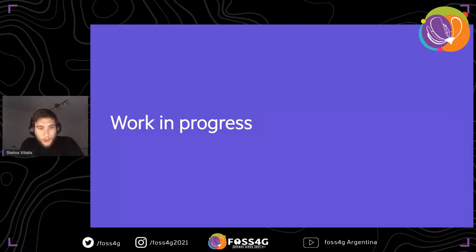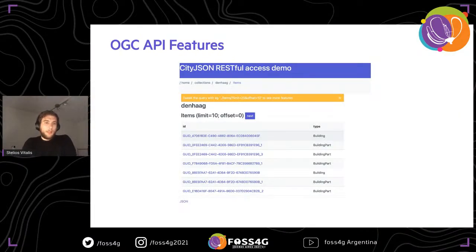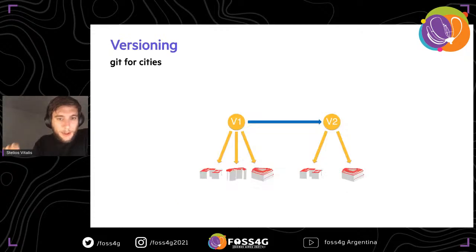Now, a few other works in progress. One is support for OGC API Features, in case you don't know, like WFS 3.0, which is supposed to be more agnostic about the content itself. So one of the notions is that we could possibly use CityJSON there. And I think JSON works well with the web. So yeah, we're working on some things here and there. There are some prototypes. There was a student thesis there. But that's still a work in progress.